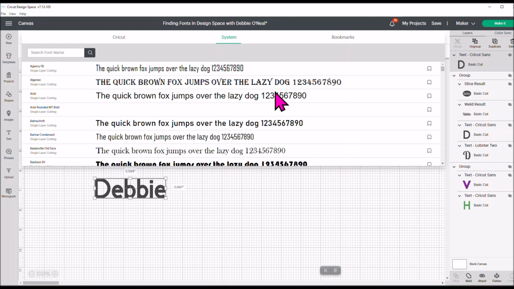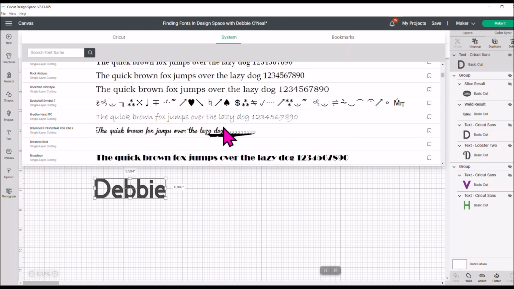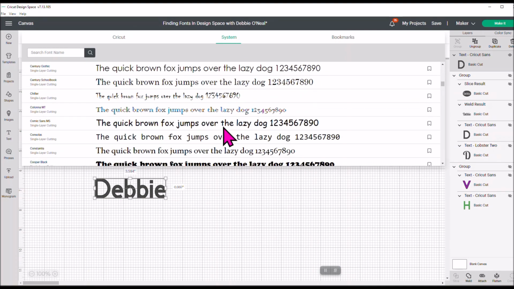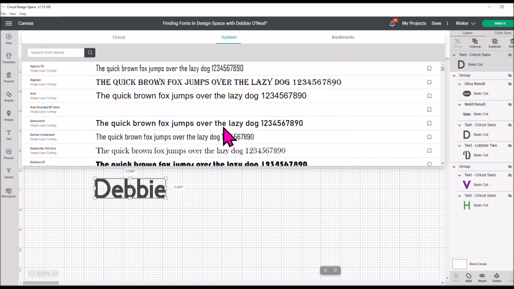The other thing that you'll notice on the list is that for some of the system fonts, the text is not populating. Cricut's working on that to figure out why there are some blanks, so don't worry about that. Don't feel like you have to report it. They already are aware of it. And with system fonts, you'll also notice you can search by name if you know the name of the font, but you can no longer filter. The filtering is only available if you're under Cricut. Okay, so system fonts, there you go.